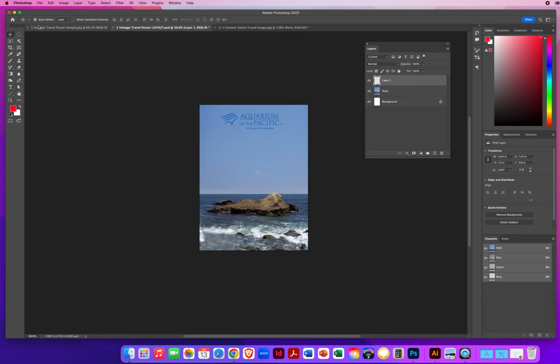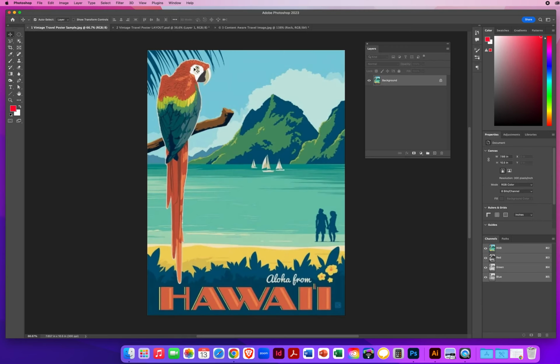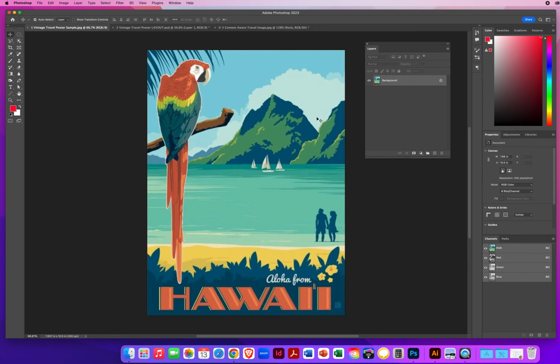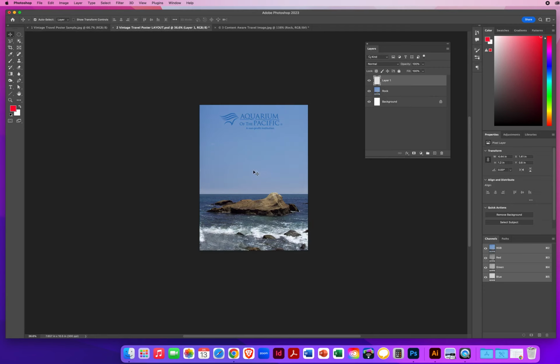But like I showed you on file number 1, these photos have a much more graphic look to them, not a photographic look. These traditional vintage travel posters were painted in the early 1900s, 1920s, 1930s. They didn't have a bunch of photographic posters. They just cheaply hand painted them. So I want this to kind of have that look to it.